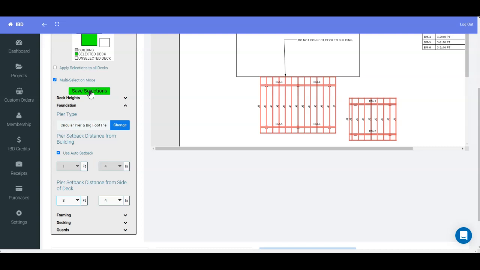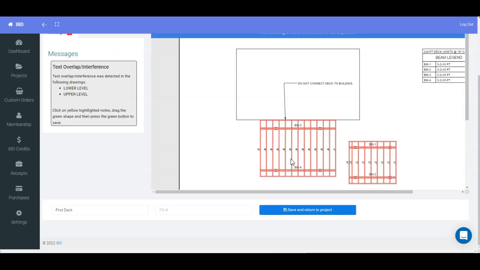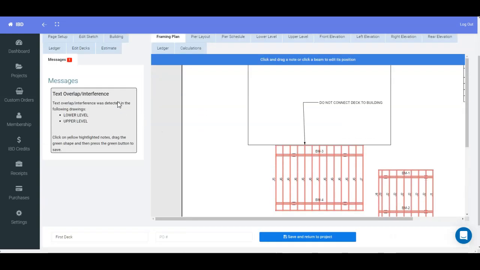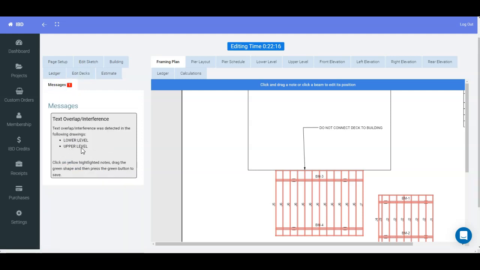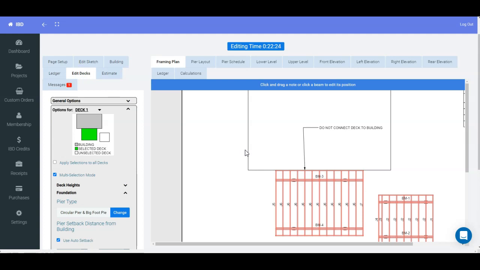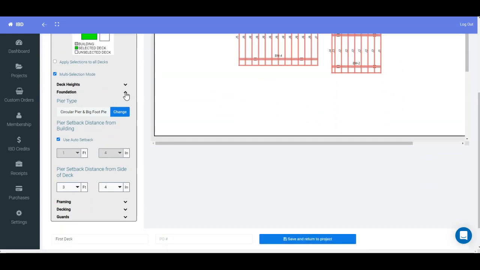So I'm going to select save selections, and we'll likely lose this pier here because we're going to have a 3'4" cantilever on this. So you can see now it's just switched down to 4 piers instead of 6. I'm just going to go back up into here, go back into edit decks. Now we have messages in here, but I'll do those at the end so that every time I save the selection, it doesn't bring these back. So I'm going to bring that back to the middle here. That's it for the foundation.